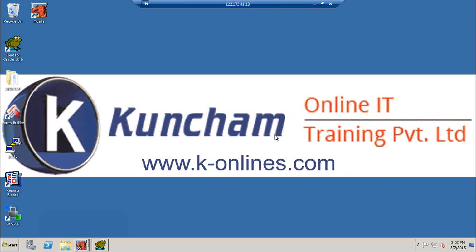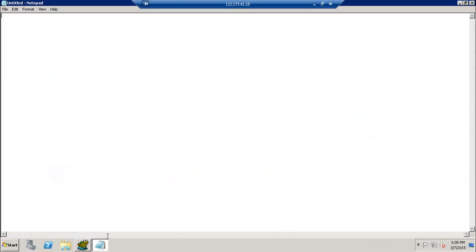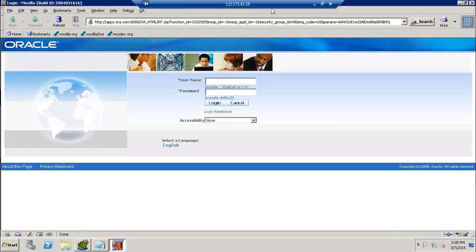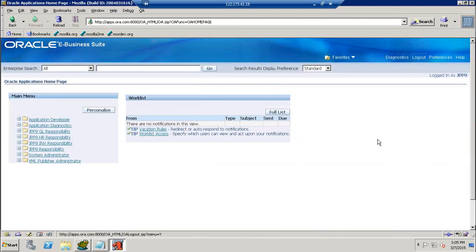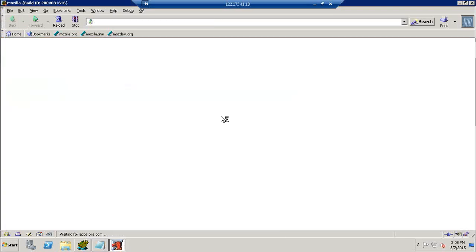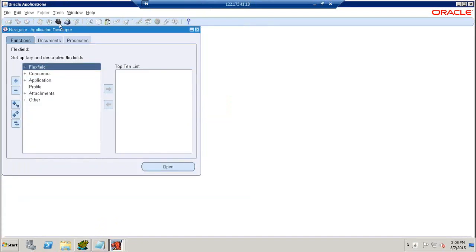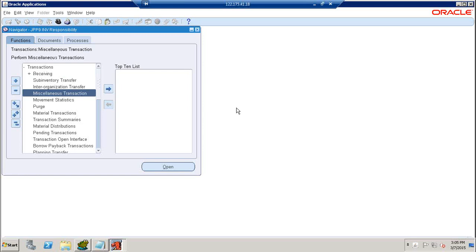Item transactions. Item transactions. The navigation is transactions, miscellaneous transactions.